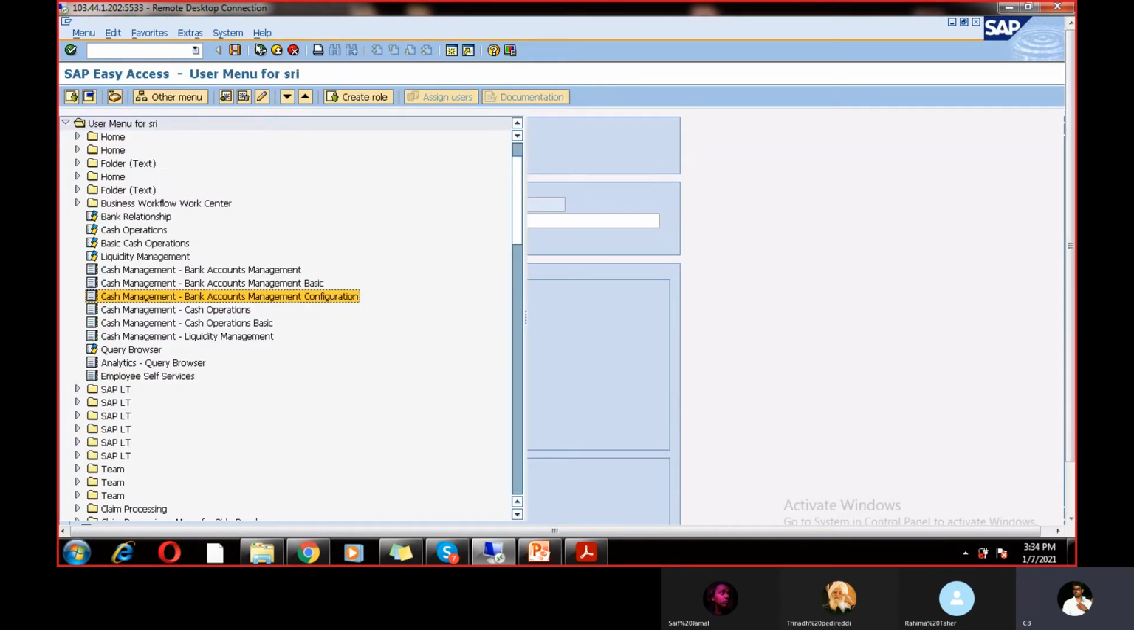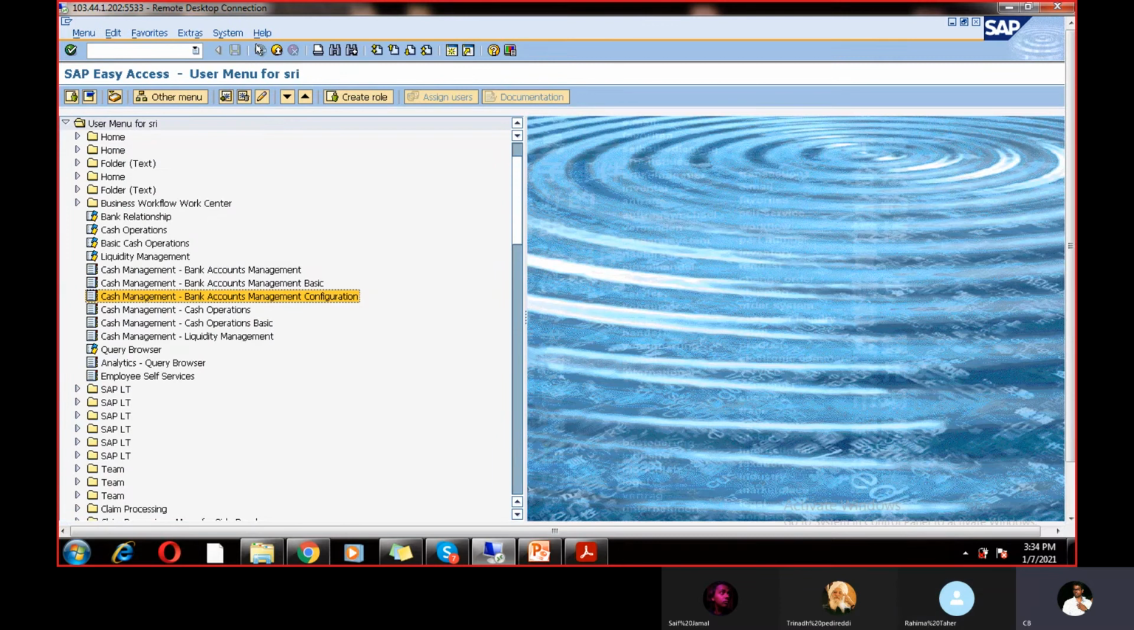So we don't have any access to book any vendor invoices or clear any vendor invoices or anything. We have only display access. That means we can display the transactions only, but we cannot post anything in the front end screen.